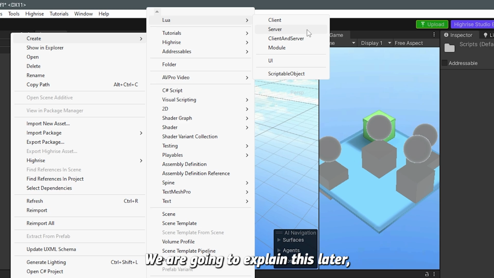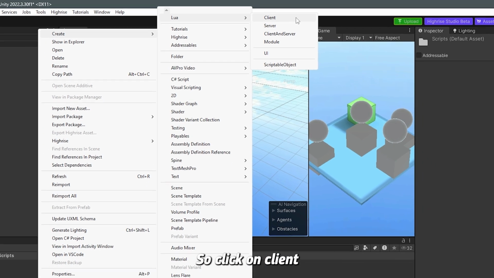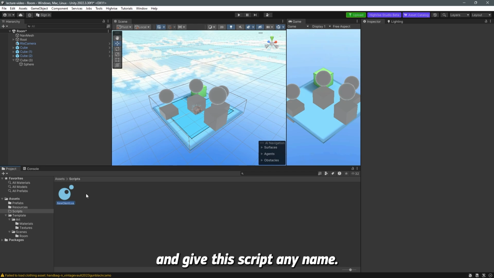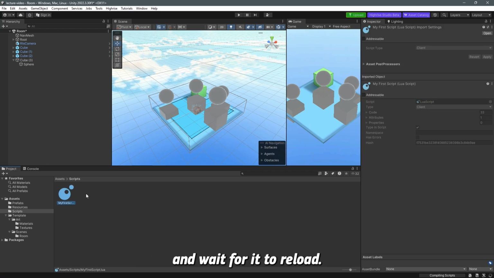We are going to explain this later, but let's first start with the client because we don't want to have something multiplayer right now. It's just going to be very basic, okay? So click on client and give this script any name. So for example, I'm going to call this my first script and hit enter and wait for it to reload.